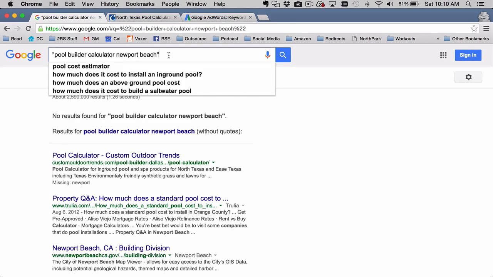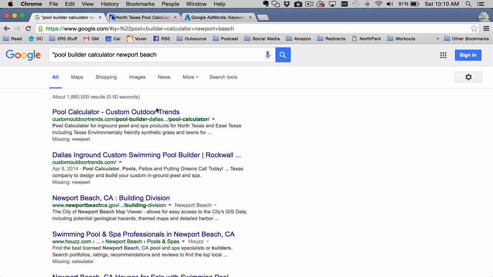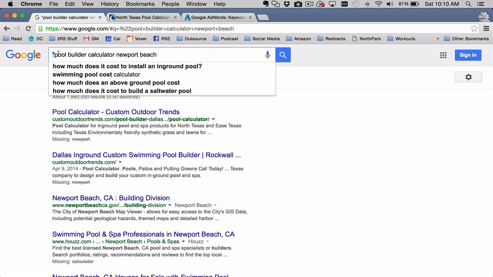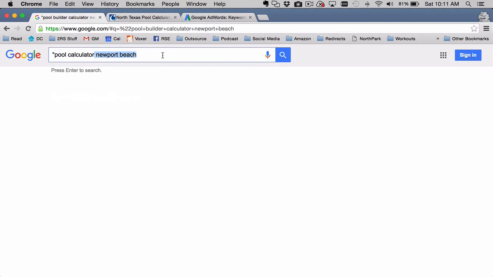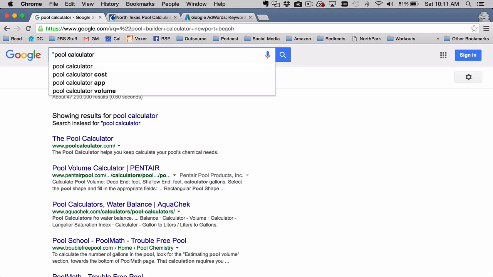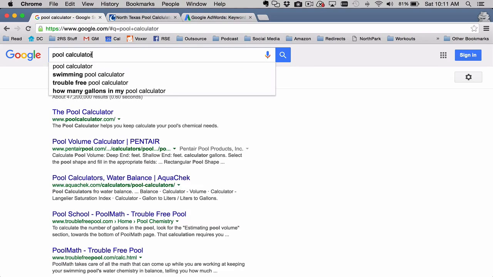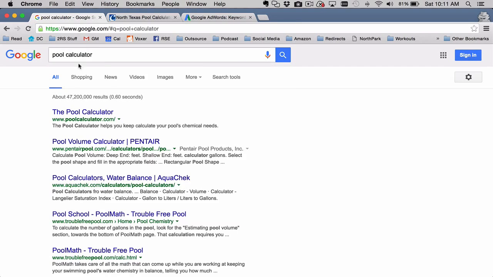Just like when we removed the quotation marks, these people are showing up for this search, even though Newport Beach is not in this content, right? And also, just because you put Pool Builder Calculator Newport Beach on your page, or in the domain name, or in the title, you're also going to show up for maybe just pool calculator without even the city name in there, because Google does what's called near me. So like you saw when I do pool calculator here, a lot of times it's going to serve up results that are near me, right?